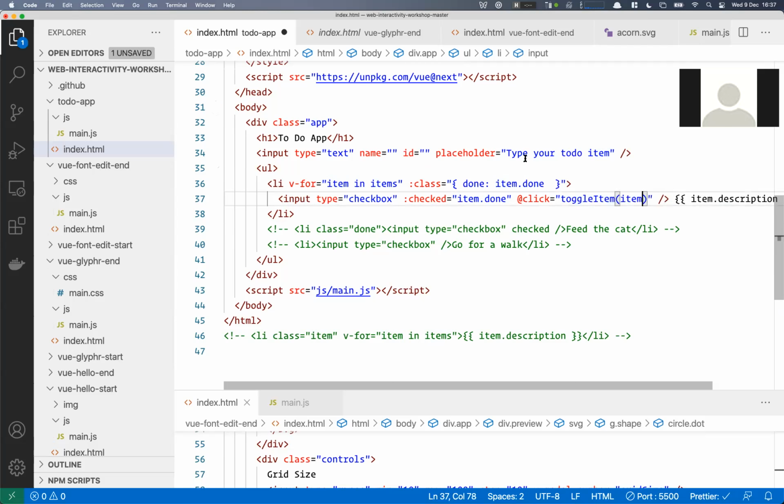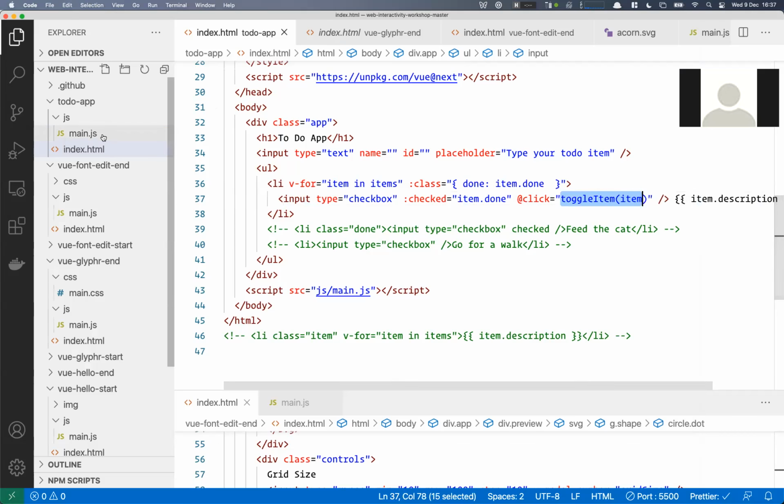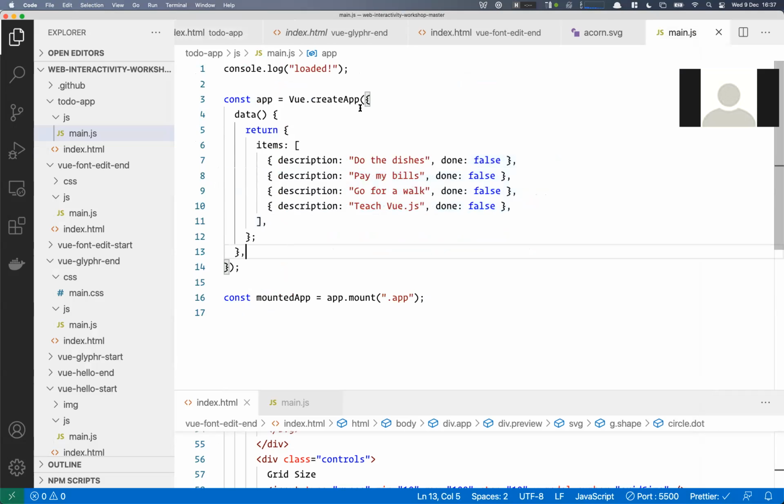So for every item, it needs to know, if we click toggle, which item to toggle. Now, if we save, this doesn't work because it says, well, I don't know what toggle item is. You refer to this toggle item thing, but what do you mean? It's not a function, it doesn't exist. So we need to make that function here, in our Vue create app.